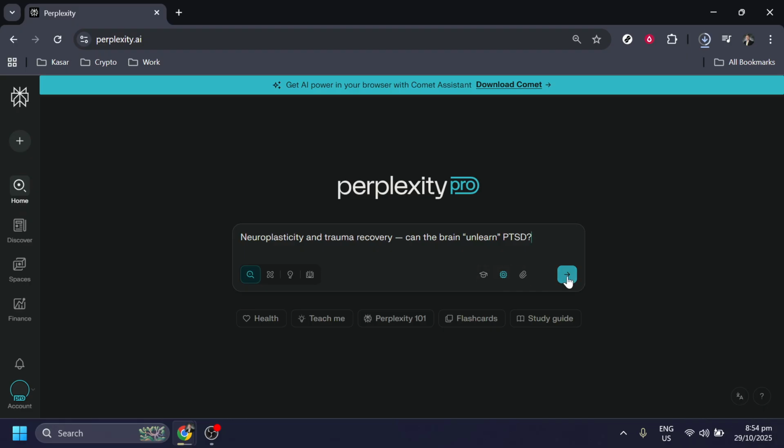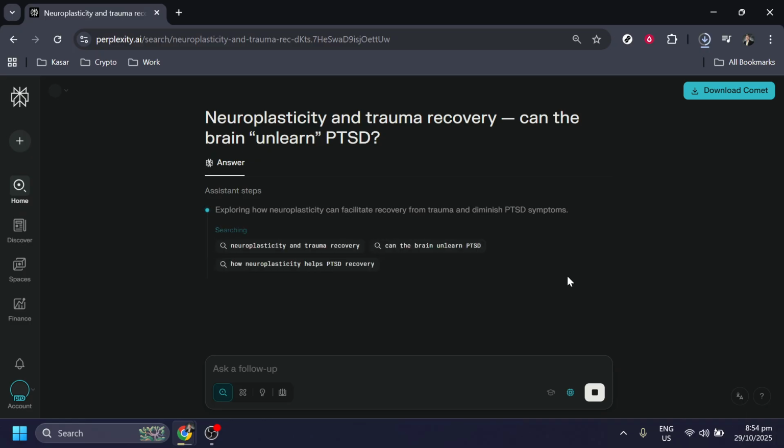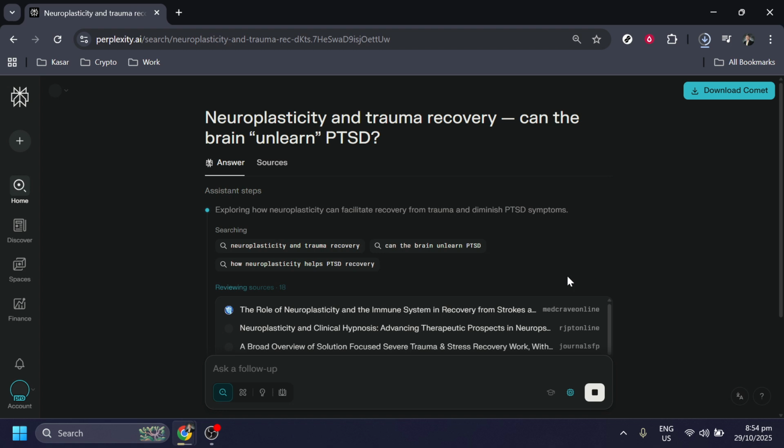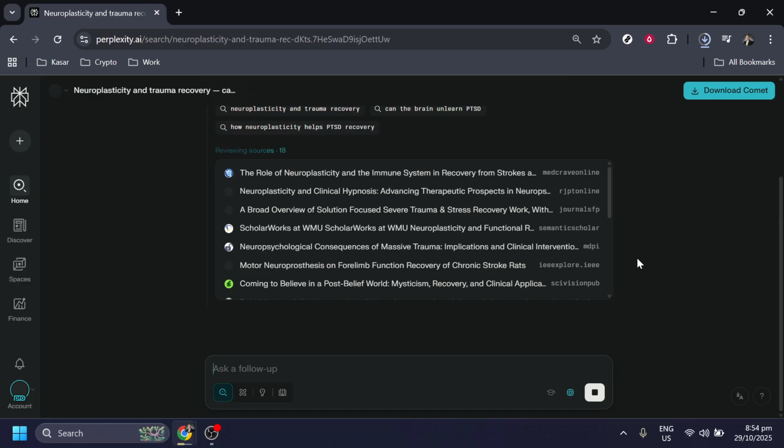This action prompts Perplexity AI to search through its databases and bring back the most relevant results tailored to your query. Give it a moment, and soon you'll see a well-curated list of information sources ranging from academic articles to scientific research papers, all providing insights on your topic.